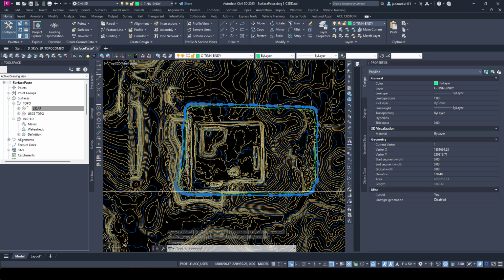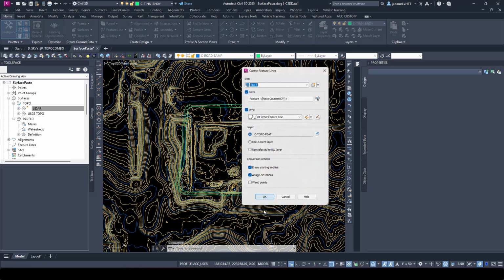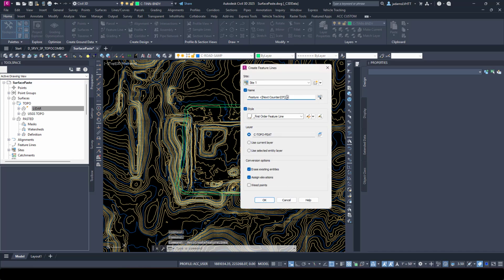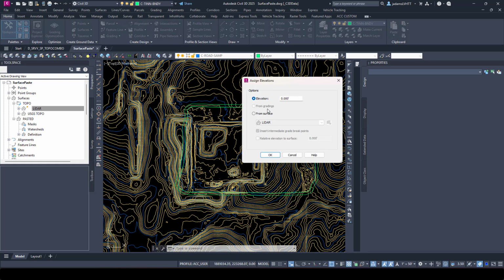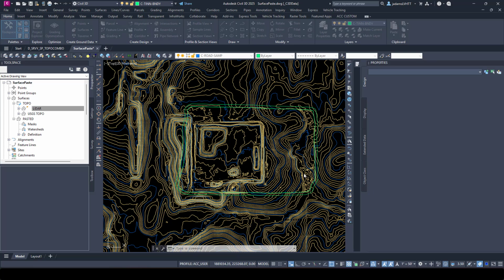Now I want that line to match the big topo. So the easiest way to do that is we're going to do feature line from objects. I'll come over here, give it a name. I'm going to call it buffer drape. I'm going to assign elevations and I'm going to erase. I'm going to go right here to elevations from surface and I'm going to choose our big one. And I'm going to insert intermediate grade breaks, hit OK. It's a pretty big surface, so it takes it a second to insert all those intermediate grade breaks because there's a lot of them.